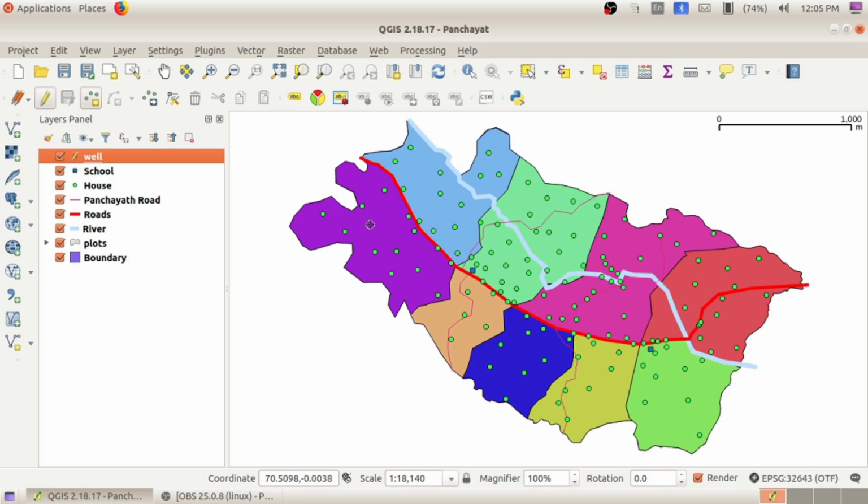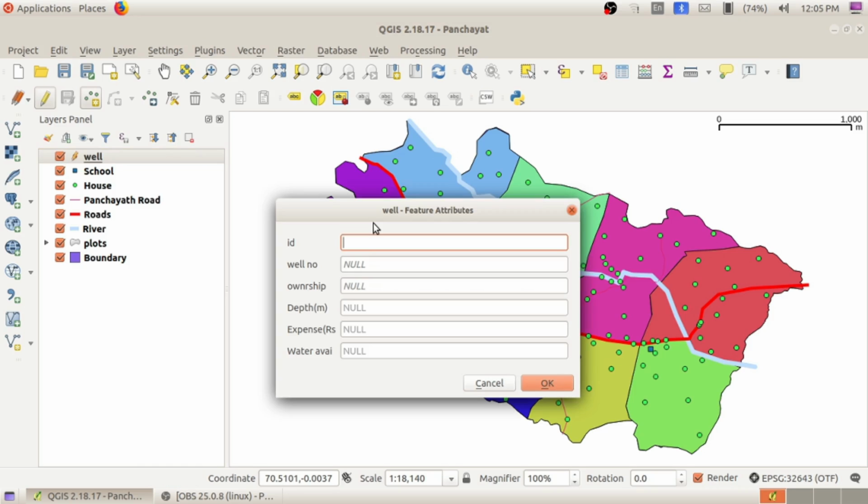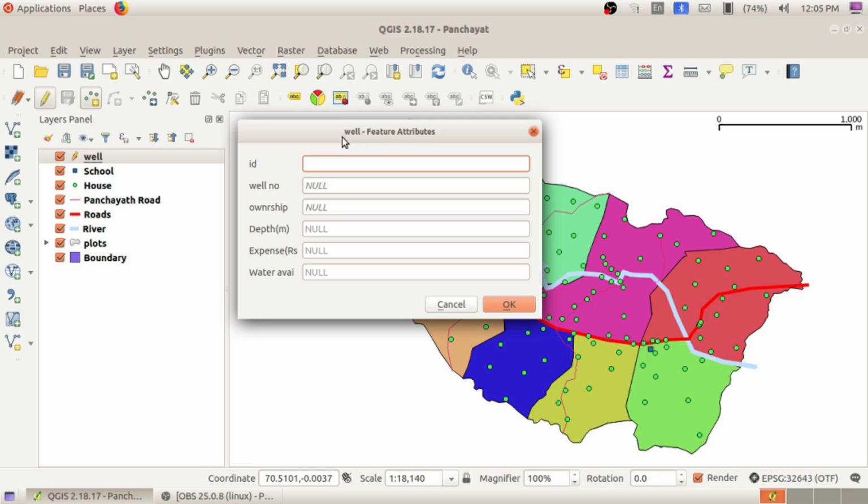After that click on the add feature button, so that we can add particular details related to this well. Suppose I need to enter the first well detail here. So click over here. If you click on that place, another pop-up window will appear with all the headings. We can add the corresponding numbers. Suppose for ID I am going to add 8. Then well number, as per your textbook I am adding well 1. Ownership: well 1 ownership is Panchayat itself.